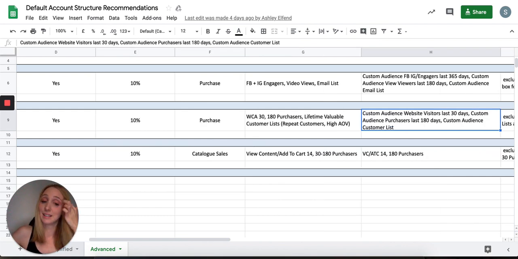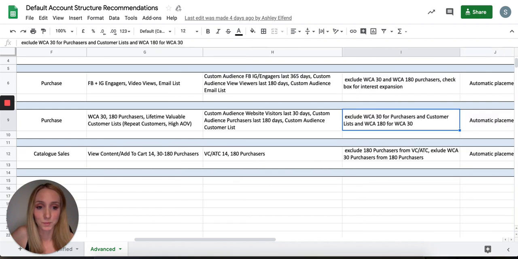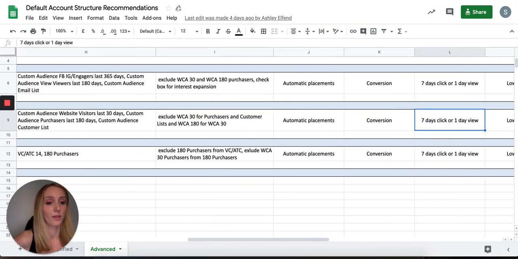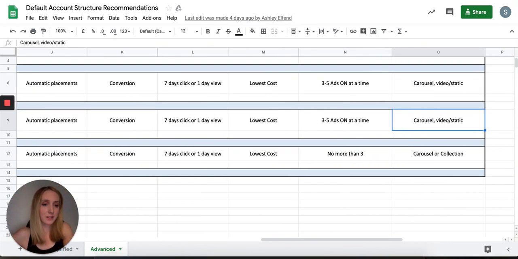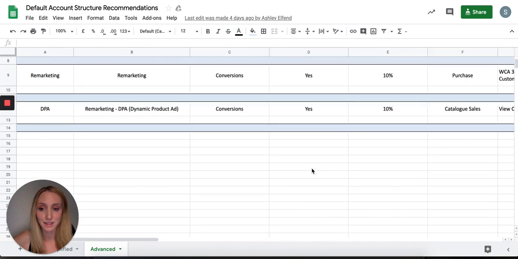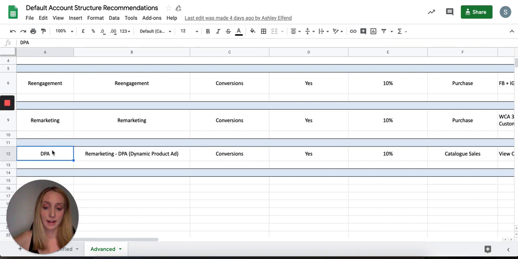Here's the description of the audiences a bit more. So if you're targeting purchasers, then you're excluding your website visitors. Same thing for your website visitor audience, you're going to be excluding purchasers, and then all the rest are the same. And then utilizing multiple creative formats like carousel, video, and static ads. And lastly, this one I didn't include in the basic, but it is definitely in the advanced, is your dynamic product ad. So this is taking in your feed and then serving people carousels or still images of the products they recently viewed on the website.